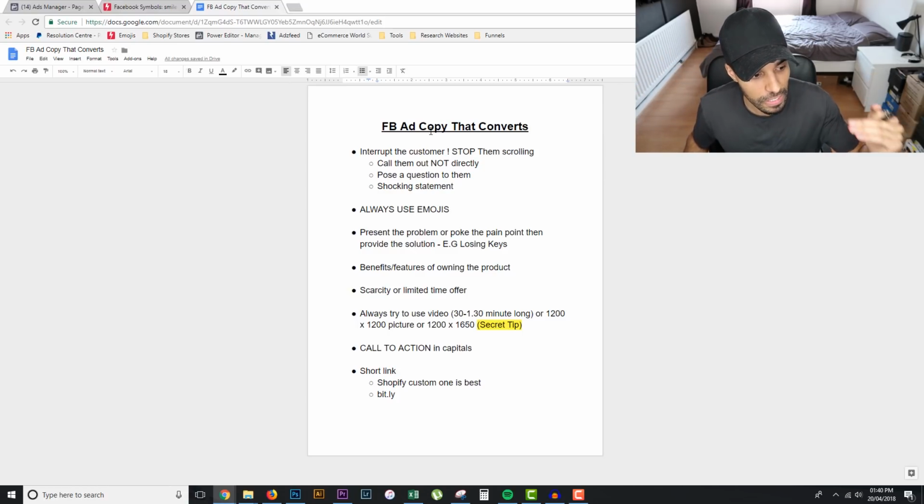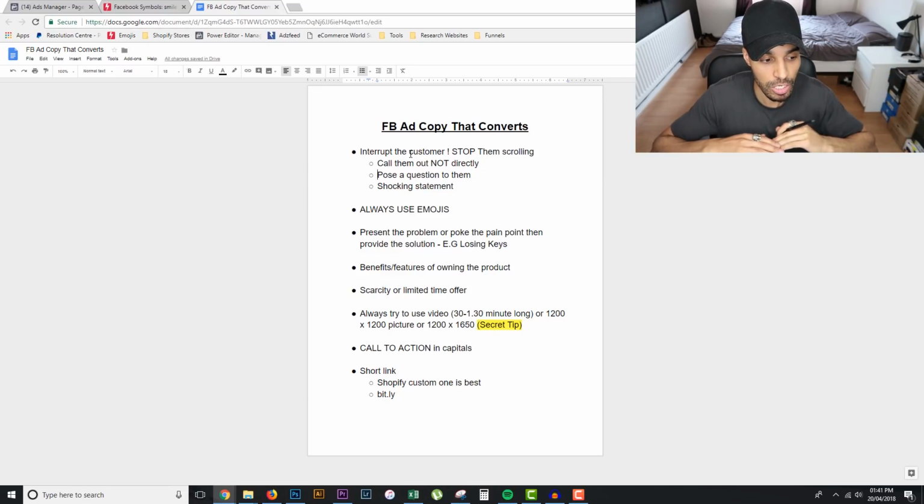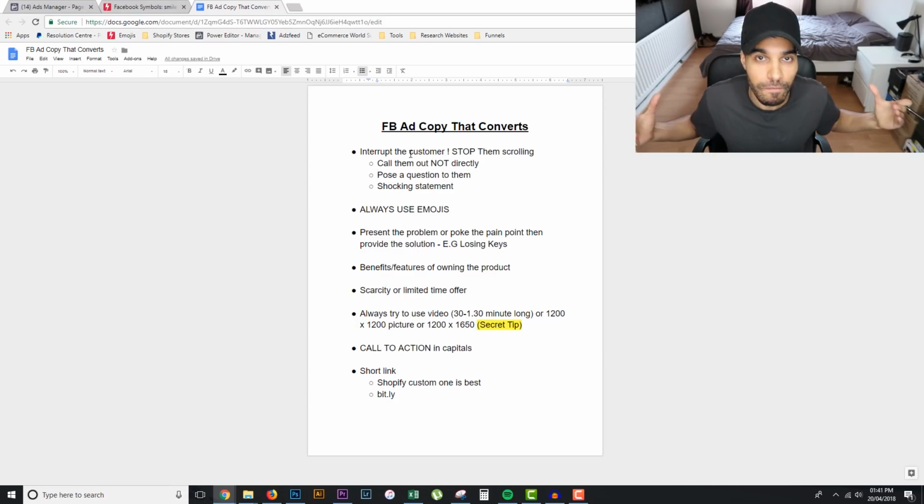So, Facebook ad copy that converts. Now the first and most important thing is this first point. If you are not doing this first point, everything else becomes irrelevant, and that is to interrupt the customer. Interrupt the customer, okay? Stop them scrolling. That is your main point. That is your main focus. Everything else is irrelevant. You can't do anything else if you don't do that, okay?